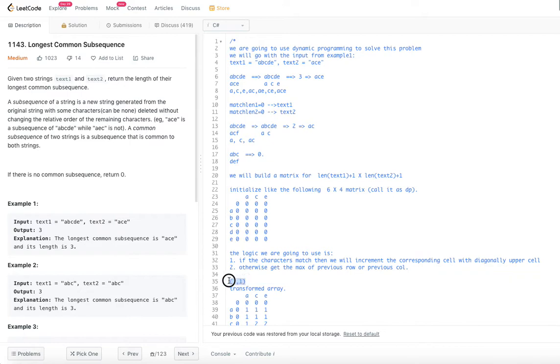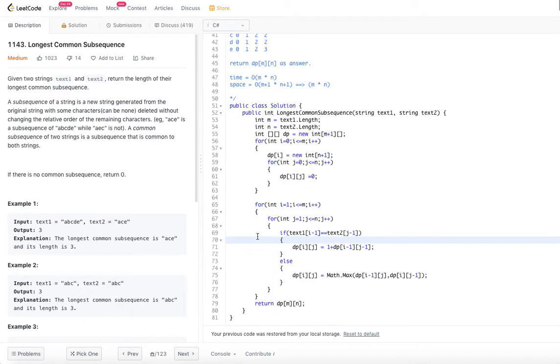So cell (1,1), right? This is the cell where we are going to start the processing. I am starting from (1,1), with the row going up to m and the column going up to n. Remember, even though we are going from i equal to 1 and j equal to 1, this is our matrix convention, for the matrix that we created.